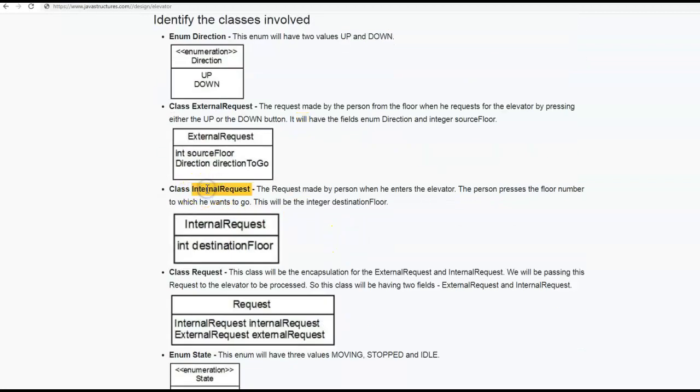Next is the internal request. This class will represent the request made by the person when he enters the elevator and presses the destination floor. So it will be having only a single field. It will be an integer and we will be naming it as destination floor.